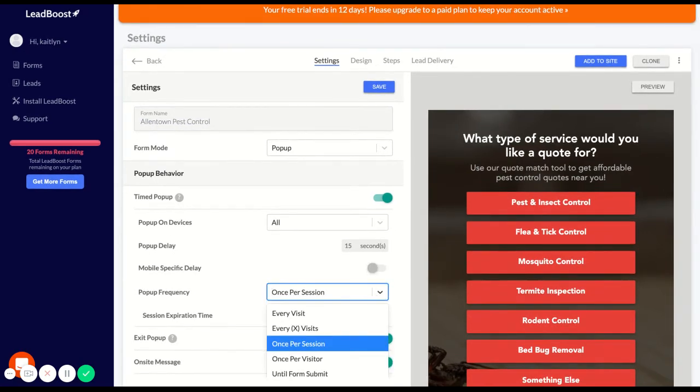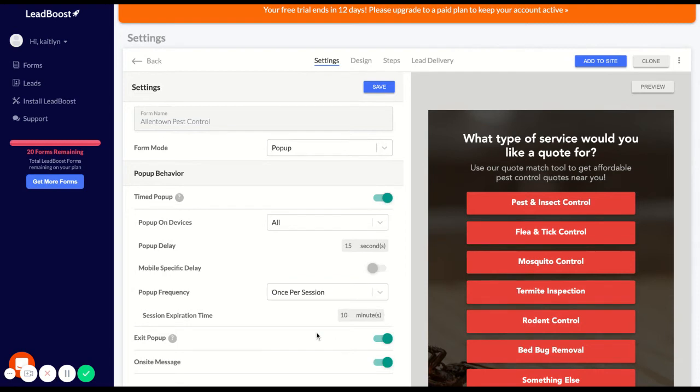You also have the ability to set a pop-up frequency. We recommend sticking to once per session. Now that we're done with the timed pop-up, let's quickly discuss the exit pop-up. LeadBoost has exit intent technology built in, which simply means that your form can pop up when the visitor hovers up towards the back button on a desktop browser.